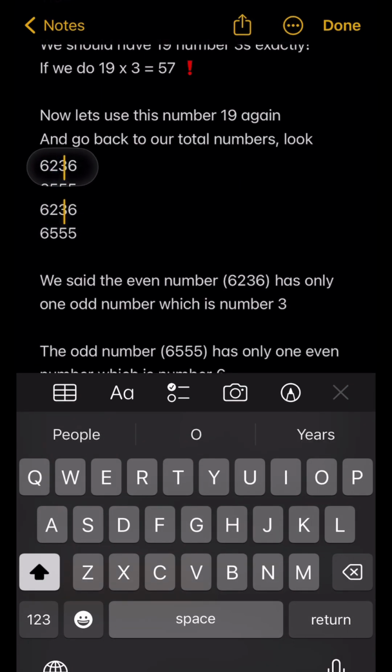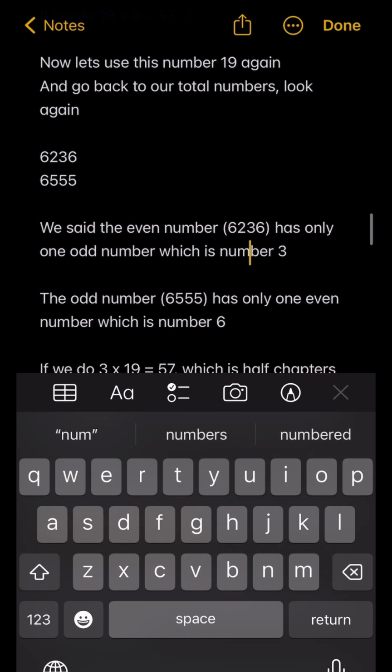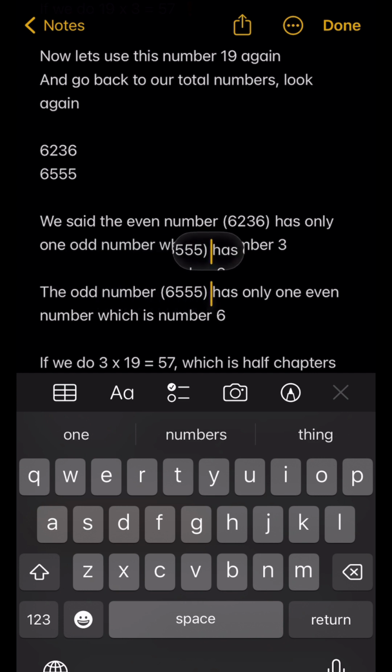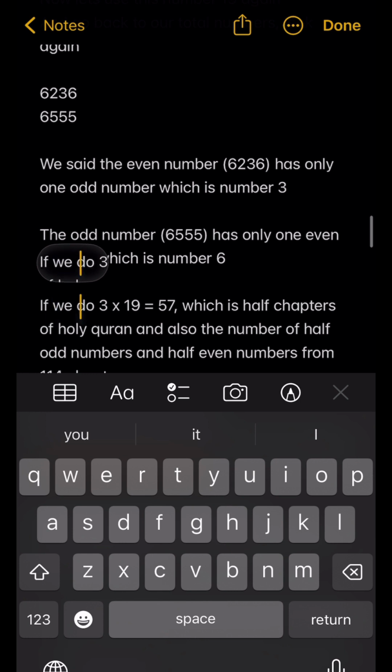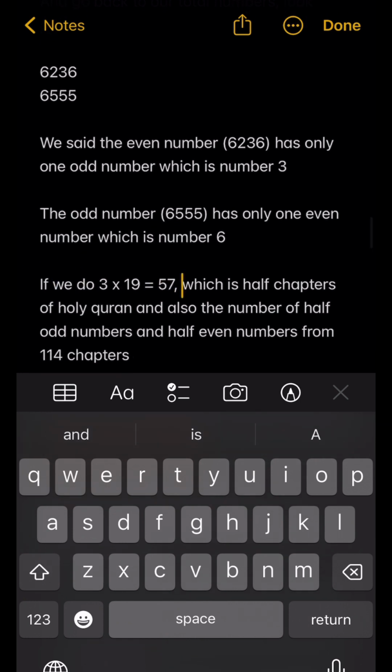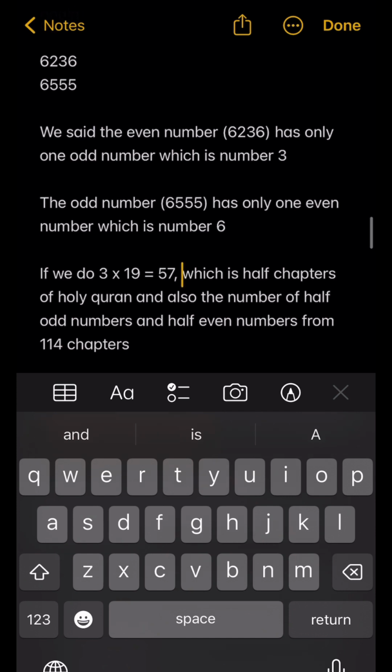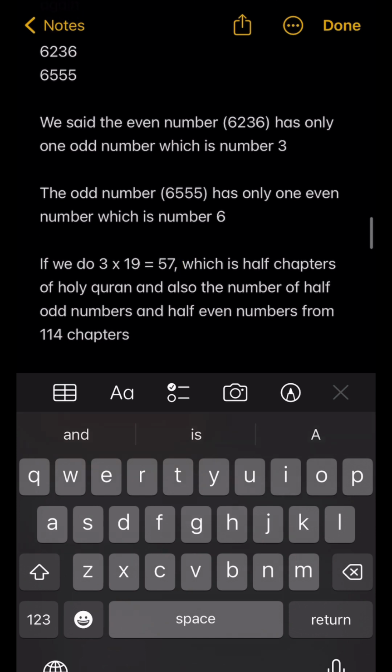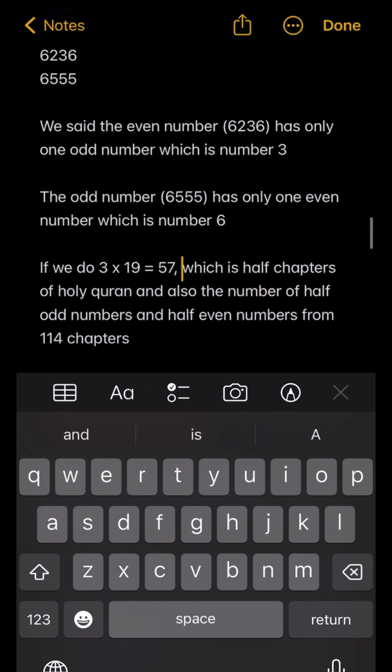Let's go and look at both numbers again. We said 6236, the even number, has only 1 odd number, and 6555 has only 1 even number, and that's number 6. We said the even number, which has only 1 odd number, is number 3, and the odd number, which had only 1 even number, was number 6. If we do 3 times 19, we said it will be number 57, right? So we know that part.